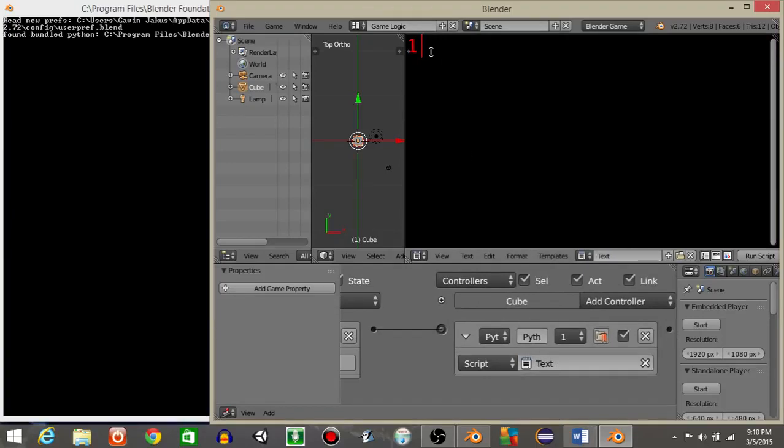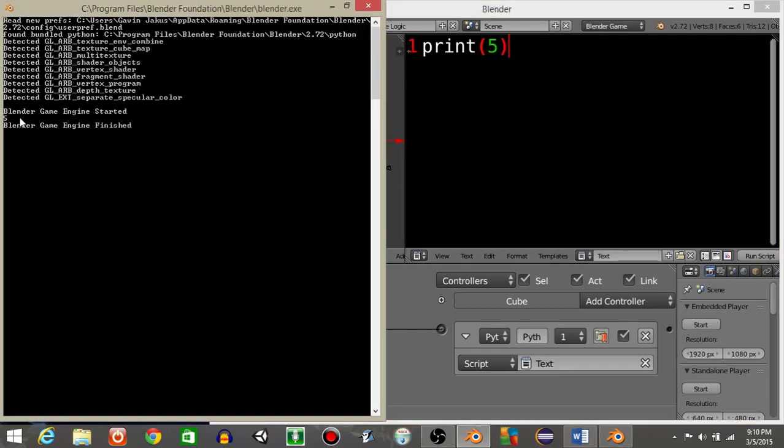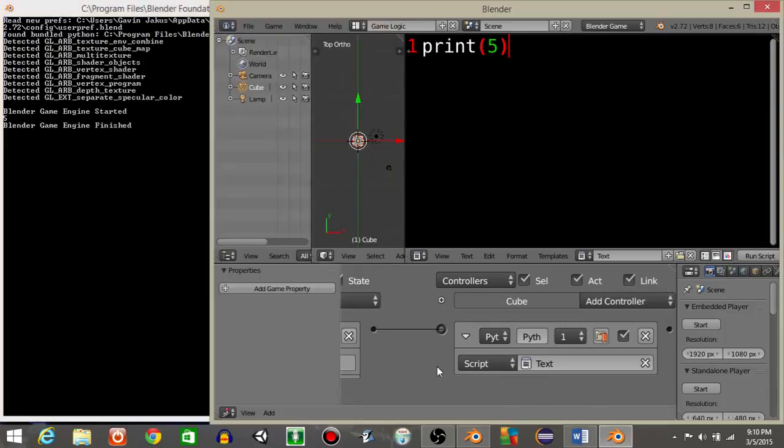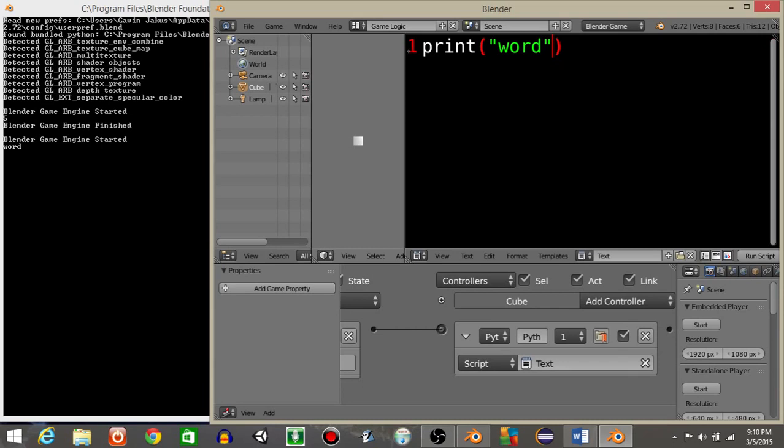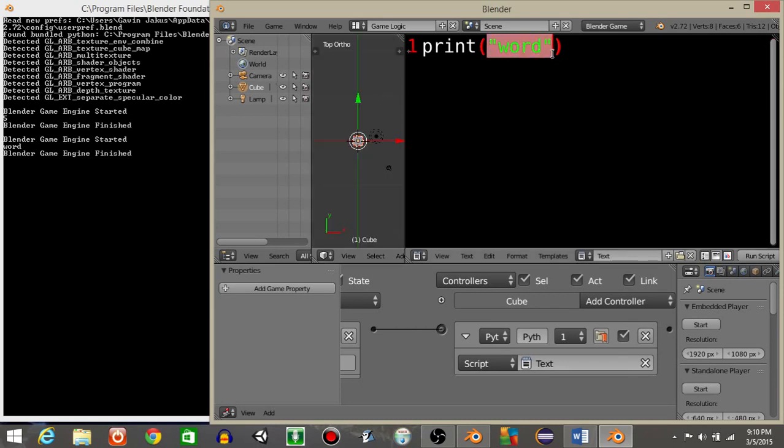Since the first thing we want to do is print to the console, let's do something like print, and let's put just a number for now. Let's do 5. If I hit P to play, you'll see it prints 5 right here. You can also print a word by putting quotations around it. Let's type out word. If we hit P now, we can see it types out word. What this is called is a string, and a string is essentially just a word inside here. So if you put dog, it'll print out dog.